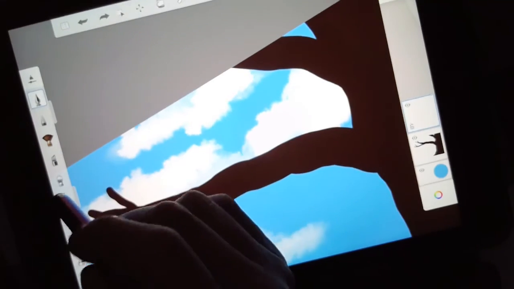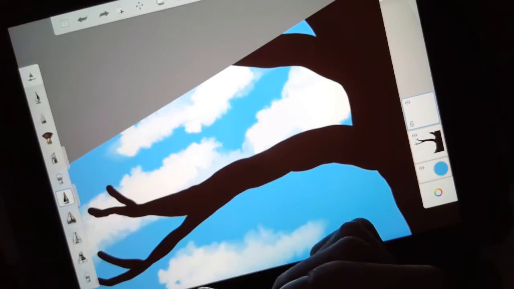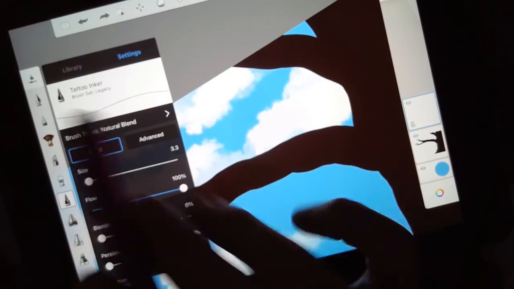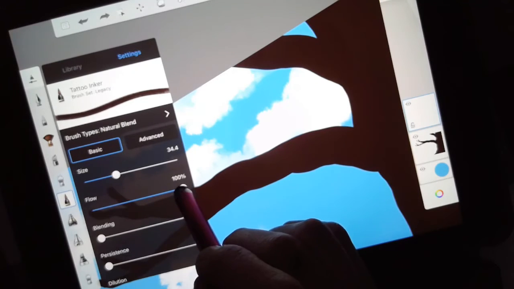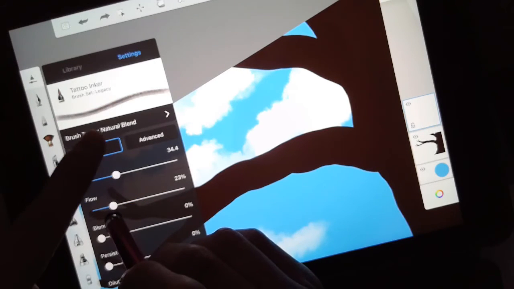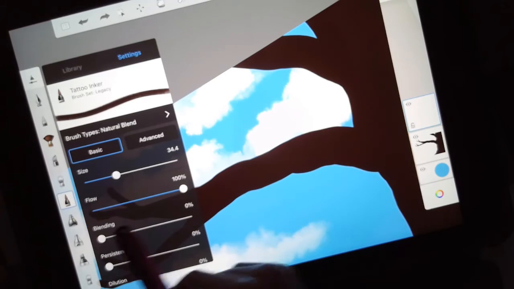So I probably want to pick another tool. I'm going to use this one. This is my tattoo inker. It's a little bit looser. And I'll go ahead and adjust my size. Flow is like opacity, so you can see it's kind of see-through, kind of not see-through.